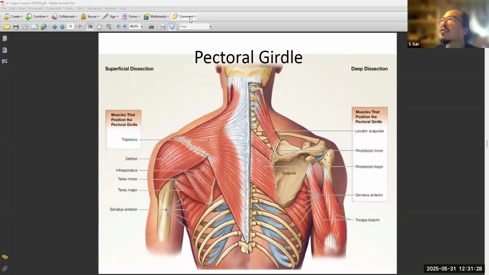So let me see if I can draw it here. Rhomboid. Let me see if I can draw it here. Let me see that.